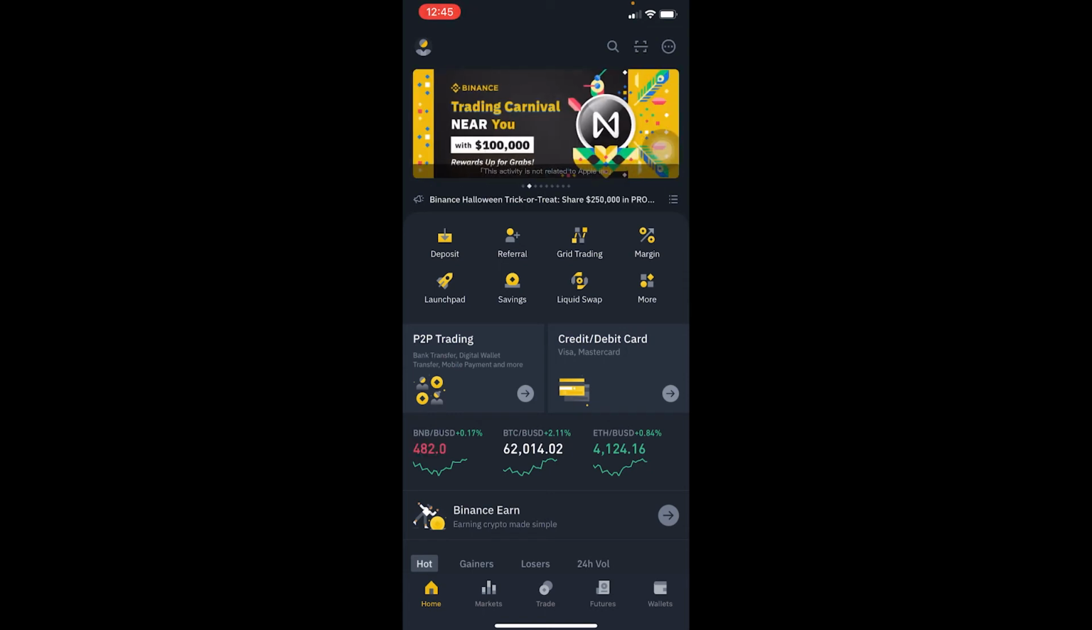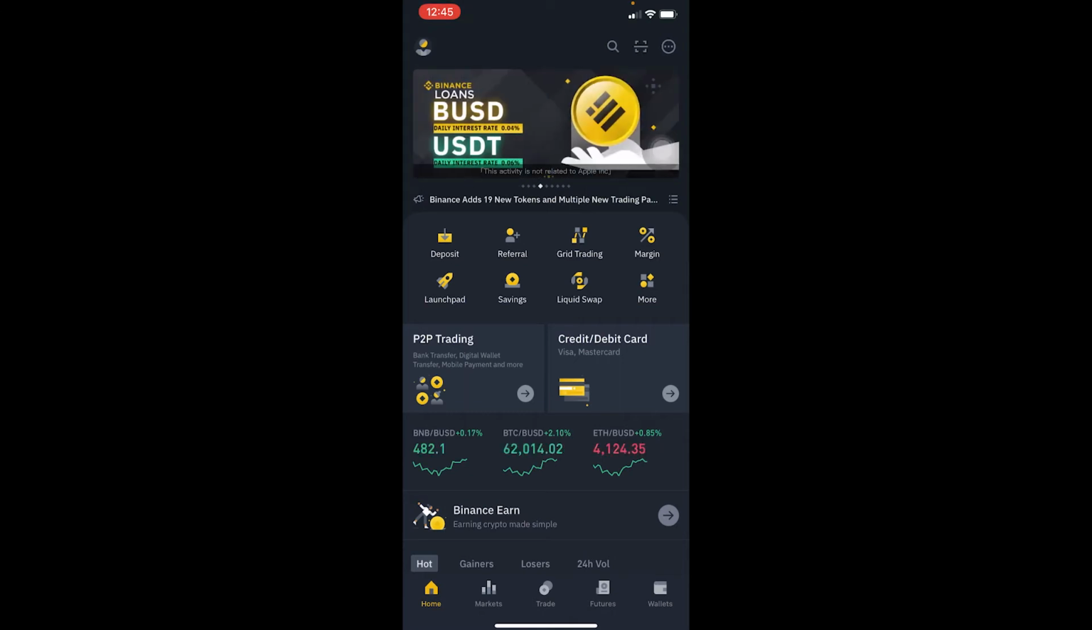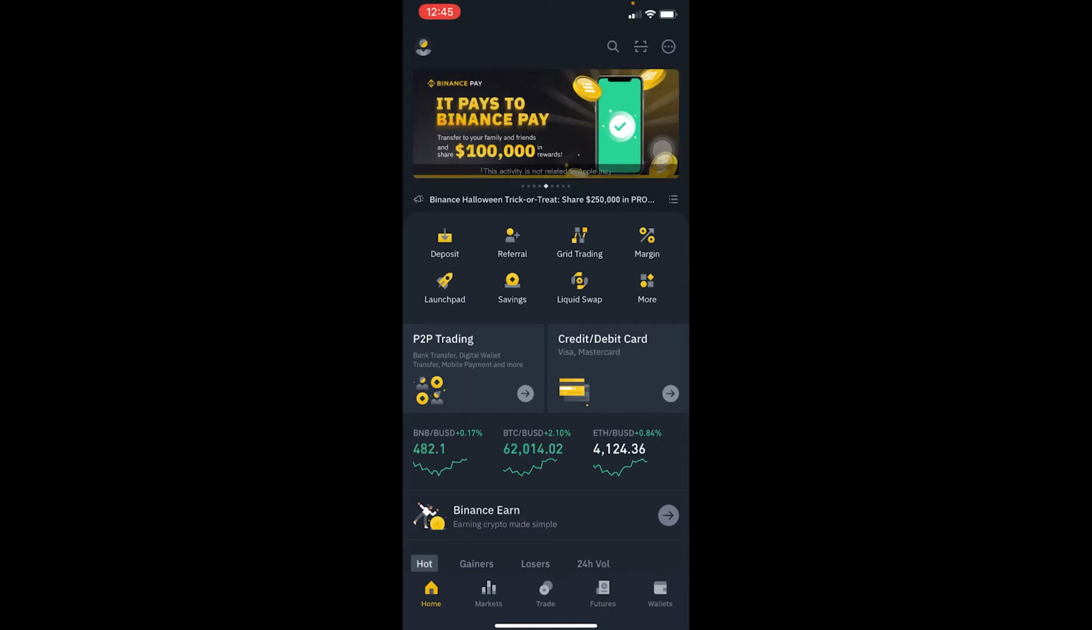So the first step is you want to go on Binance.com on the device which you want to log in into, all right? So I want to log in into my laptop. So on my laptop, I got to go to Binance.com and go to the login page, all right? Once I go to the login page, there's going to be a QR code beside. Now let me show you how you can scan that.